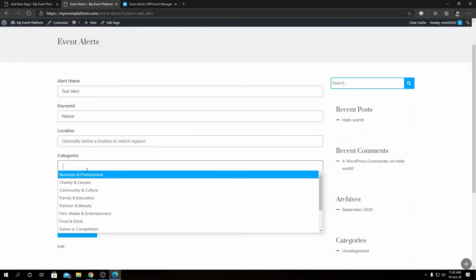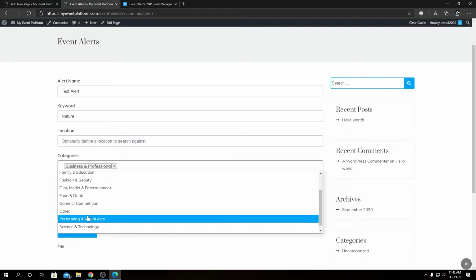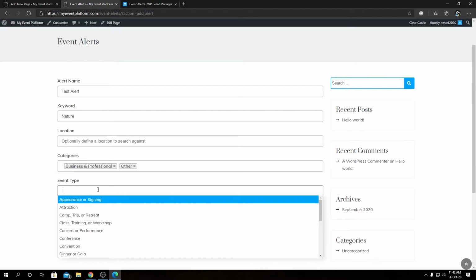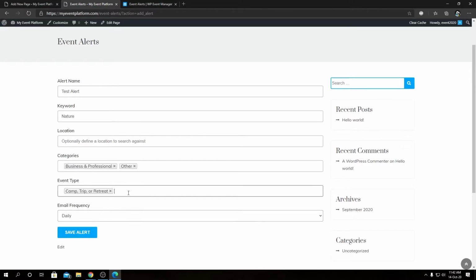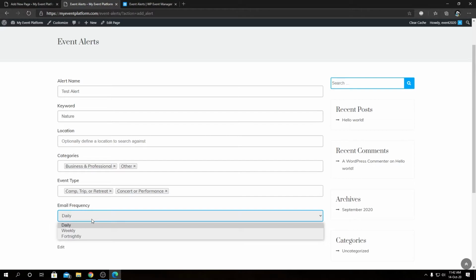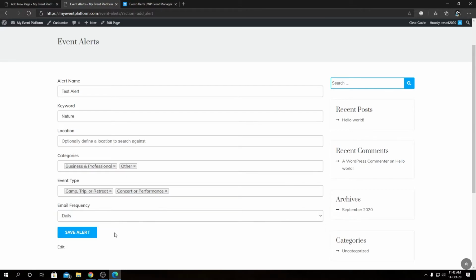So next we have categories. From here we can choose multiple categories by selecting them like this. And then we have our event types. So we can select event types as well like this. And we have the email frequency. So this defines the frequency of alert events receiving at your inbox. We can select daily, we can select weekly and fortnightly. And at the bottom, we have a save alert button.